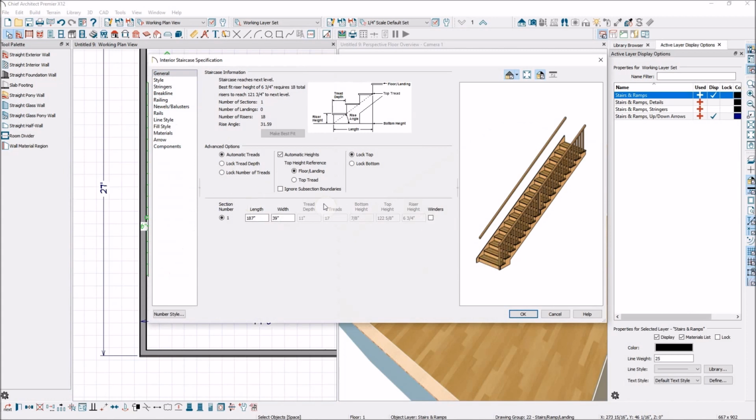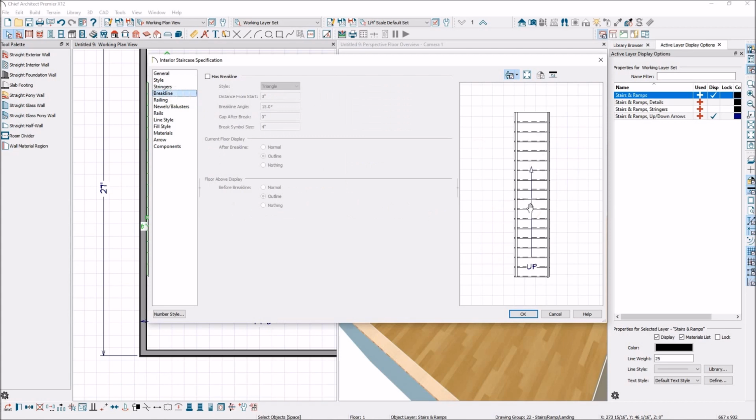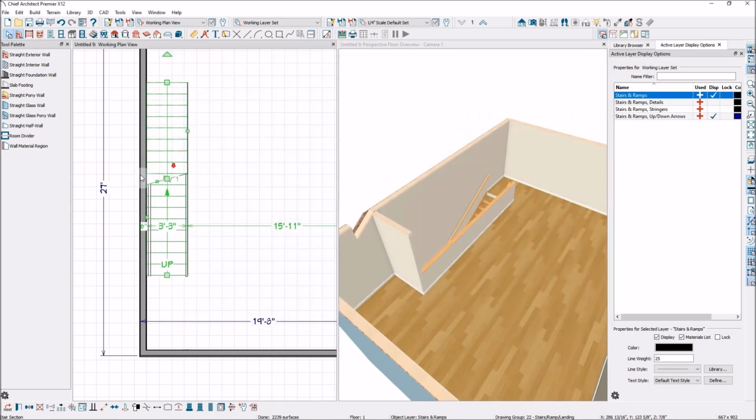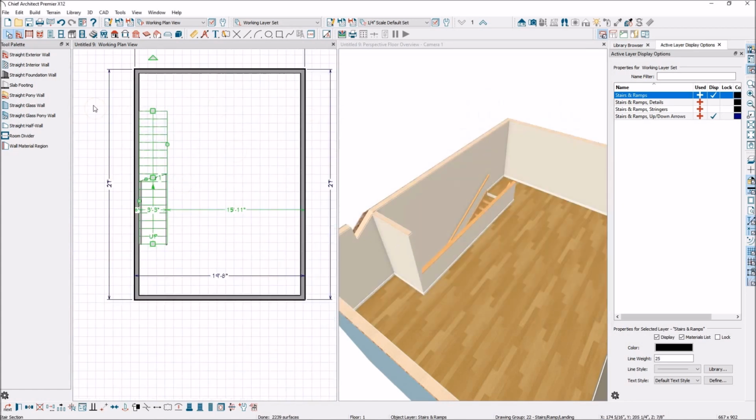You can go in and adjust the rise and the run and the number of the treads, and you can customize this as much as you want. You can update the railing, show how it looks differently on the floor plan by adding a break line like this. So there's all sorts of customization you can do with the stairs here. So let's go out of there. So let me just show you also with the stairs.